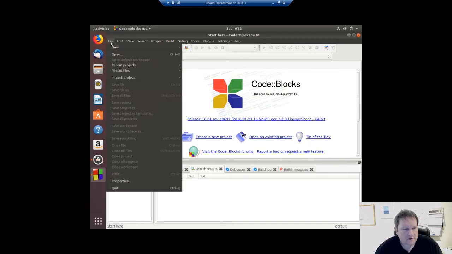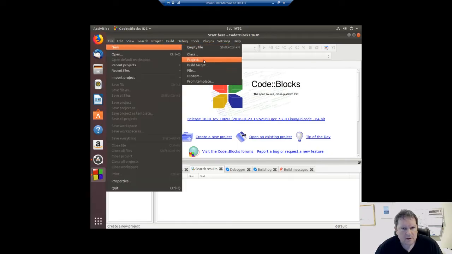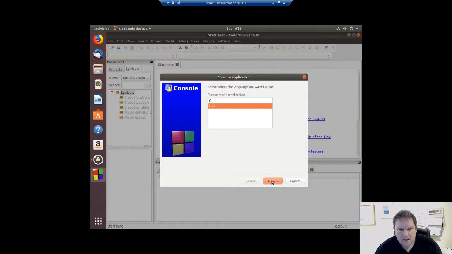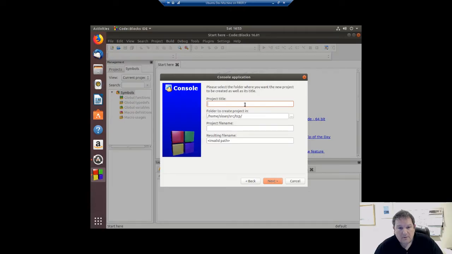But what I'm going to do is go up to here and do File, New Project, and then choose Console Application because it's a console application. I'm going to click on Go, and then walk through the wizard. So I want to create a C++ application. I'm going to call it Bare Bones TCP Server. And I'm just going to call this bare bones TCP, and the project file name is going to be bare bones TCP.